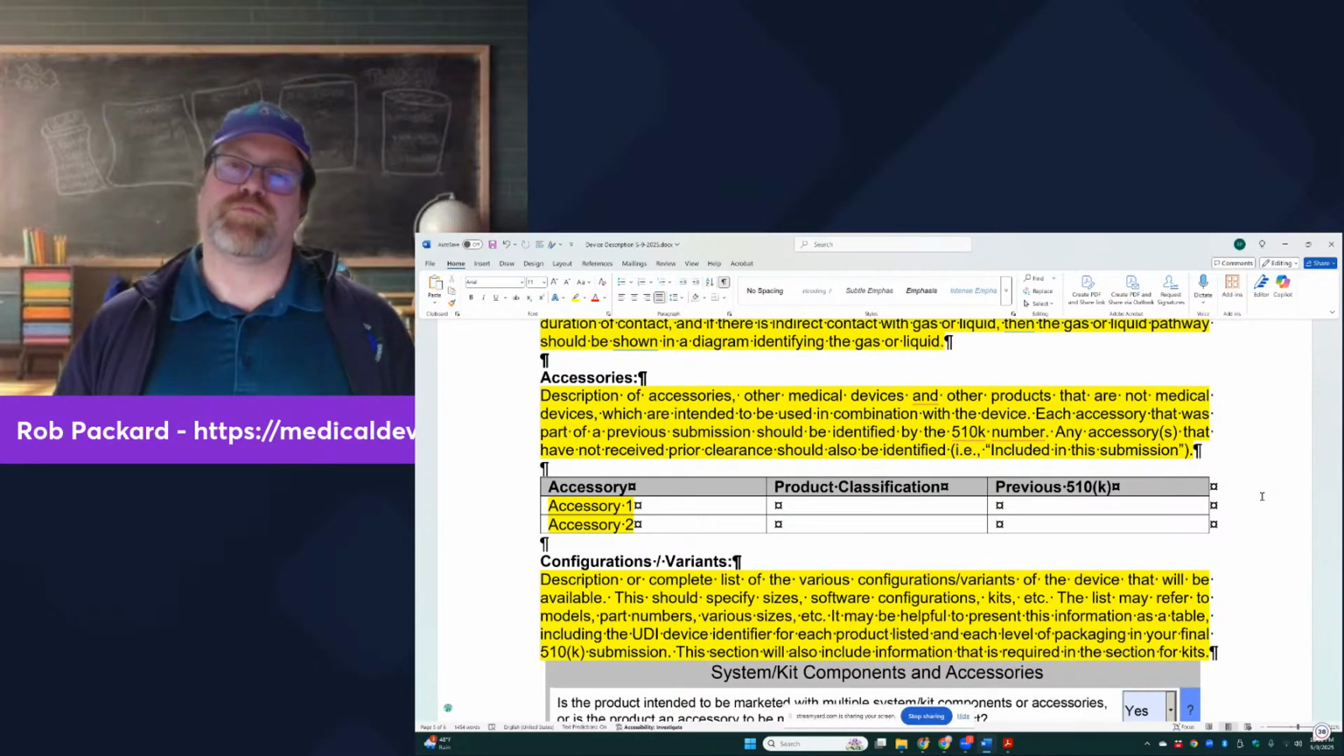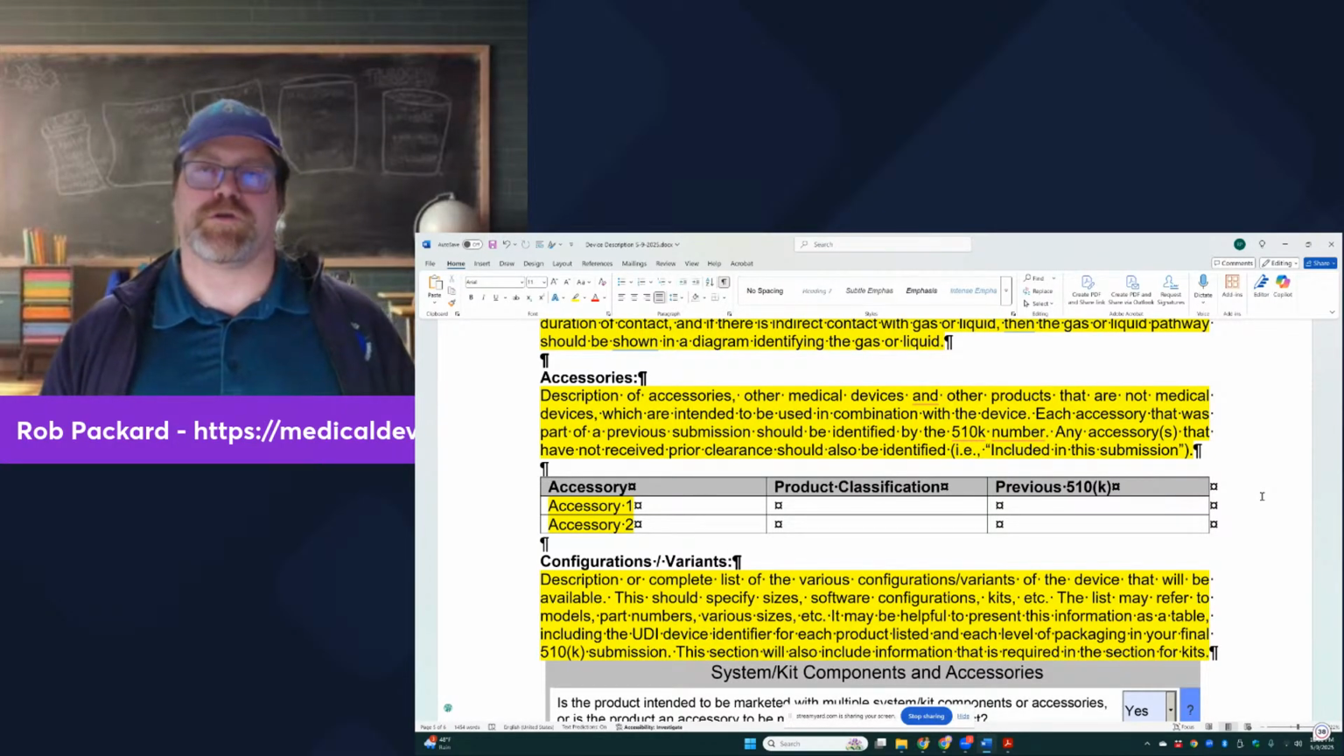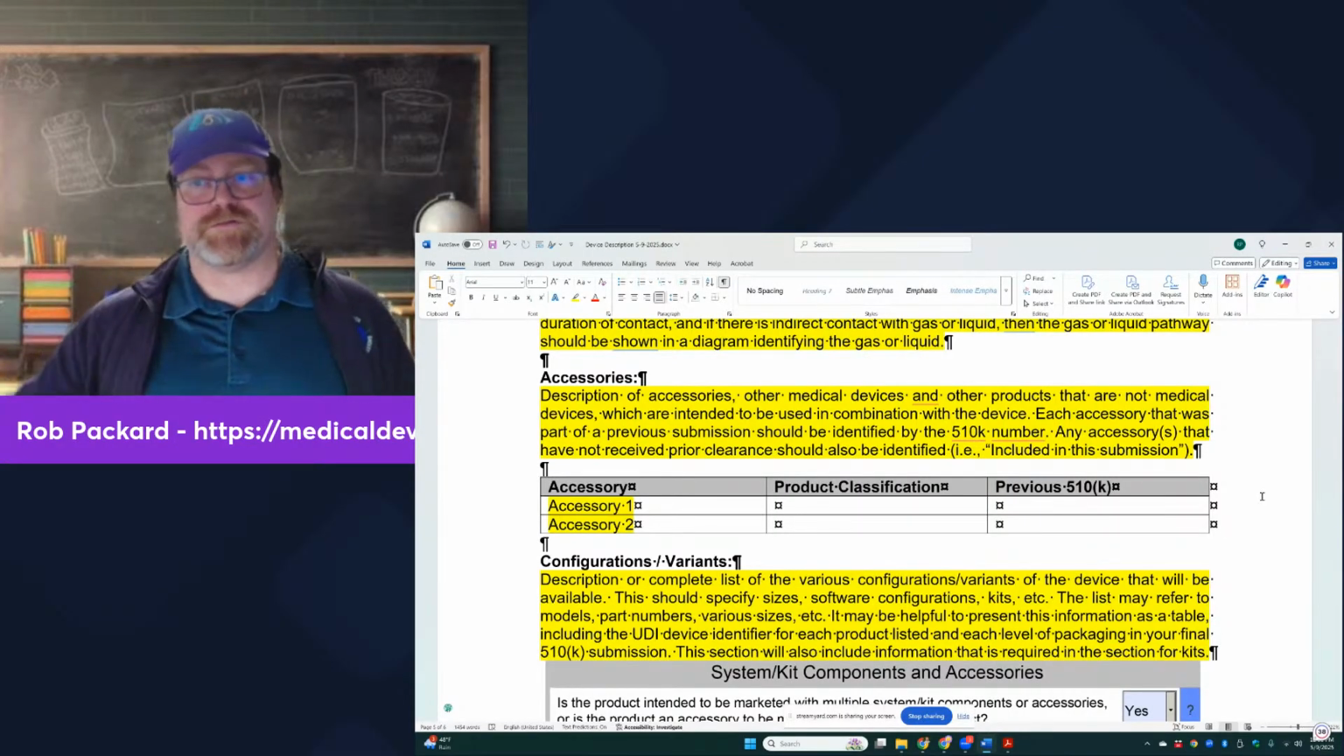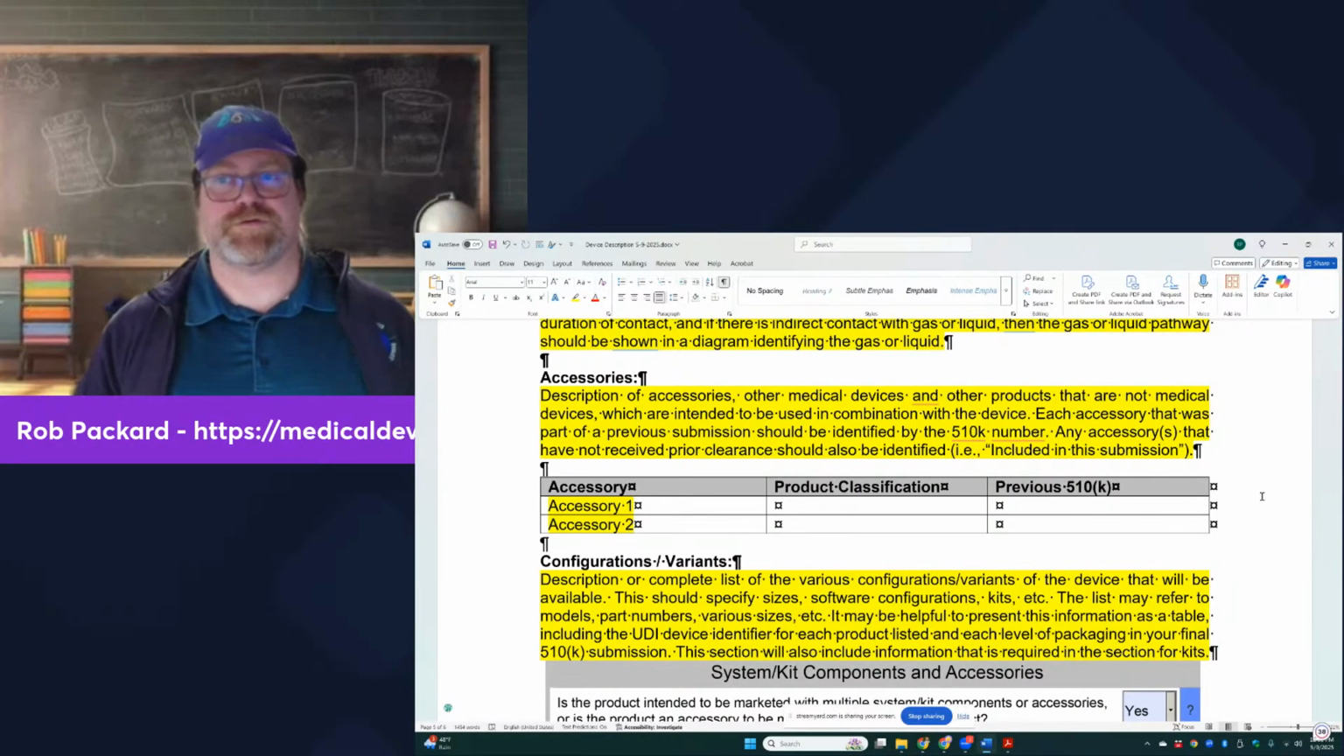510(k). And where we run into problems is when companies are European or in another country and they have approval in their country for that accessory, but not approval in the US or no clearance in the US. So then they have to include it in this submission because it's only cleared in the other countries. It's not cleared in the US. So sometimes that happens. So keep that in mind.